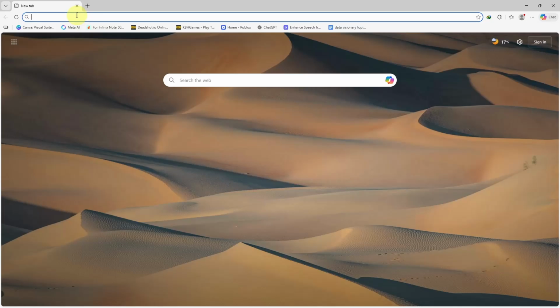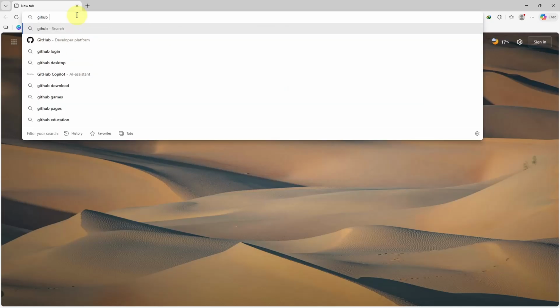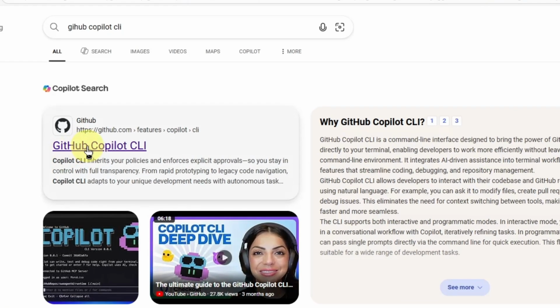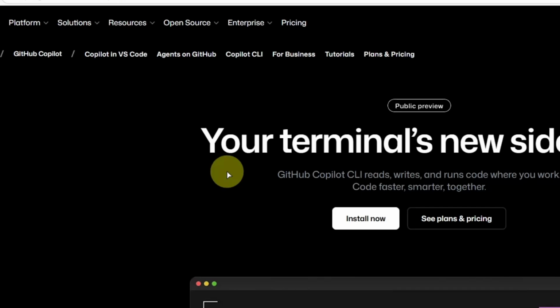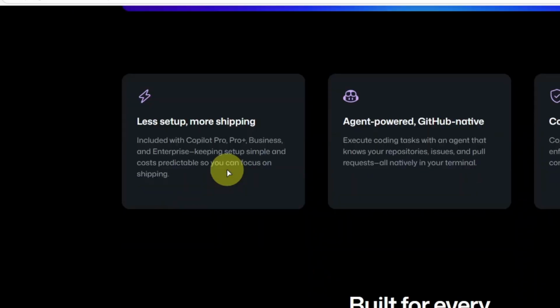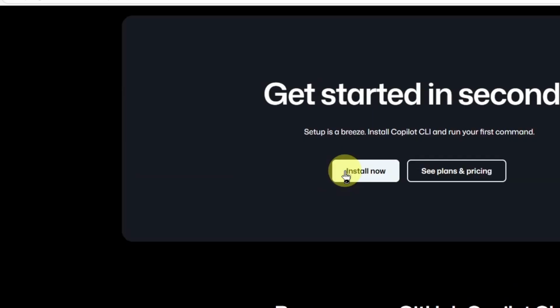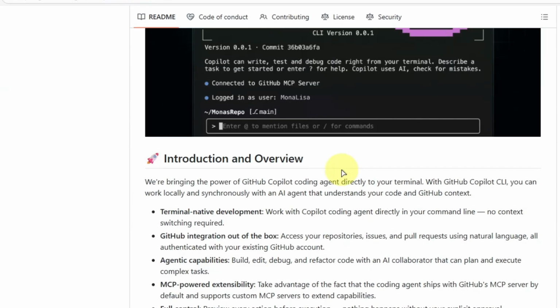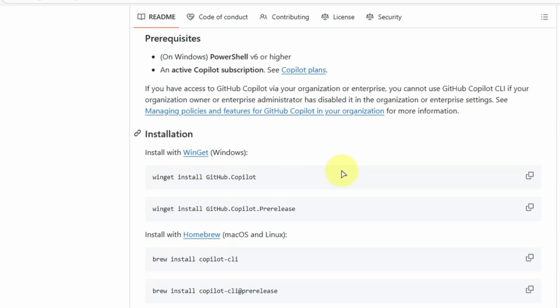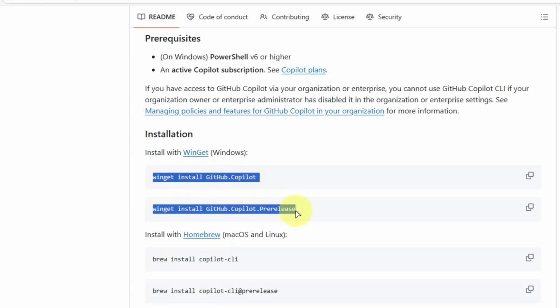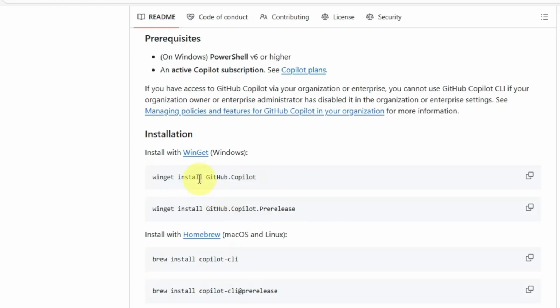In the browser, we're going to search for GitHub Copilot CLI, and here you can see GitHub Copilot CLI.com features. So we are going to go with this one, and here you can see you have Copilot, and now we'll click install now, and here you will find all the installation process. So basically, if you are on Windows, you can use those commands on your PC.